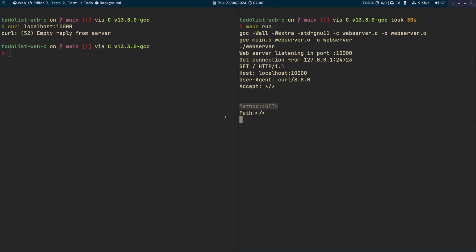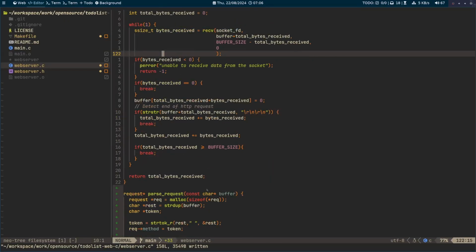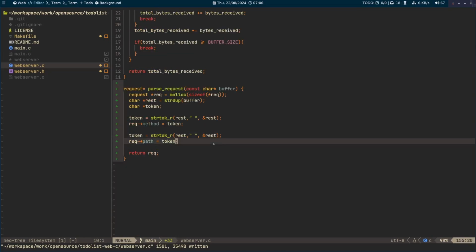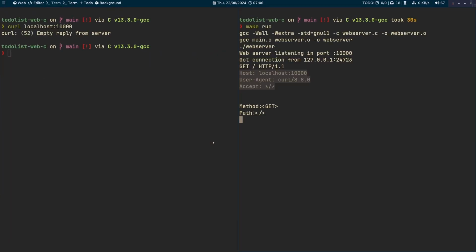So okay, good. We have the method printed correctly and the path printed correctly. So we started parsing this buffer. We got until here now, and we can continue parsing the same way and get the HTTP version as well. But let's keep it for now and start parsing the headers. So here we are. Since we are not parsing the version, we need to skip to here.